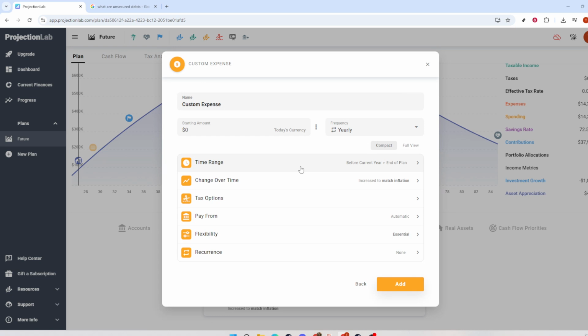Begin by giving the expense a clear, recognizable name. Use something you'll understand at a glance later, like annual vacation, home maintenance, or hobbies. Consistent naming makes it much easier to search, compare, and keep your categories organized as your plan grows.